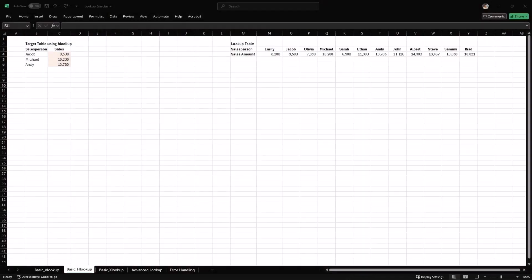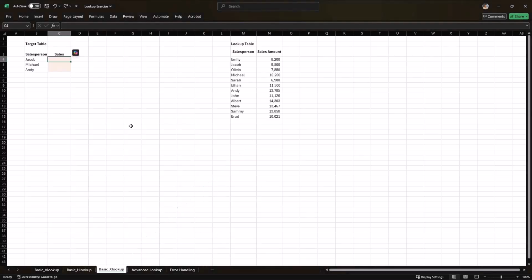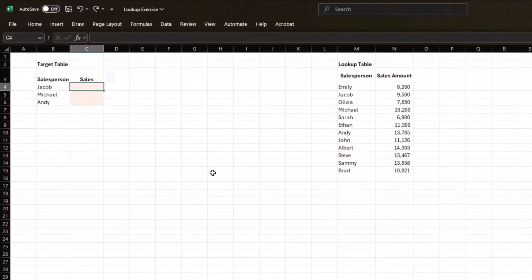Next, we're going to look into the Xlookup function. Xlookup does the same job as Vlookup or Hlookup, but it's incredibly simple and flexible. Let's navigate to the Xlookup sheet. Here we have the same dataset as our first exercise on Vlookup. Let's try to solve it using the Xlookup function.